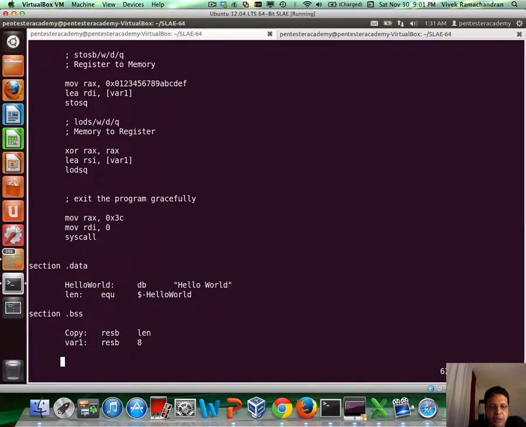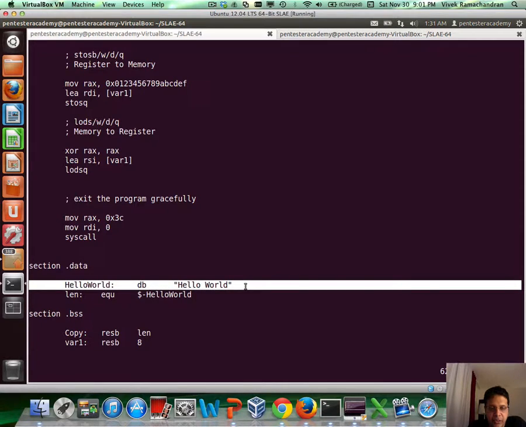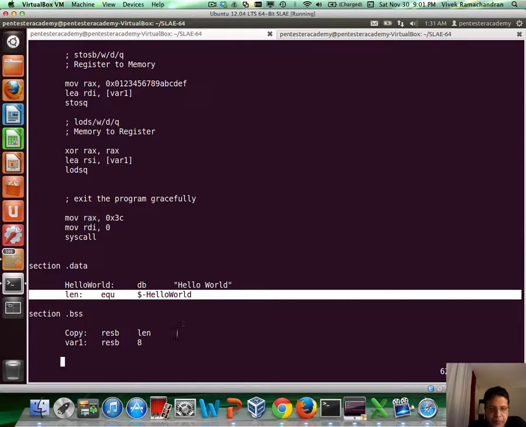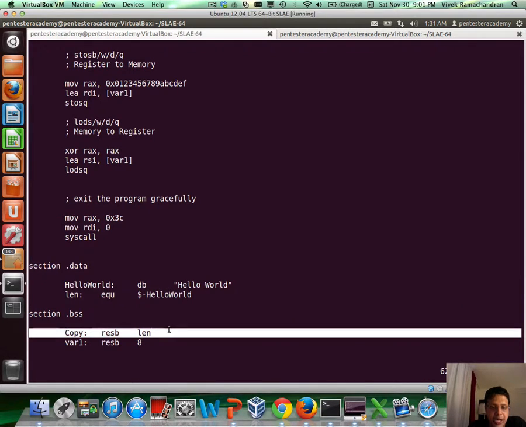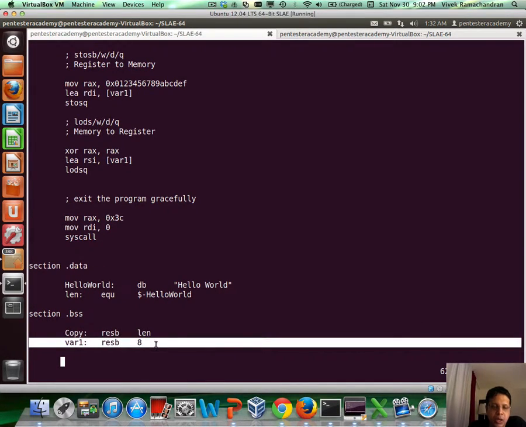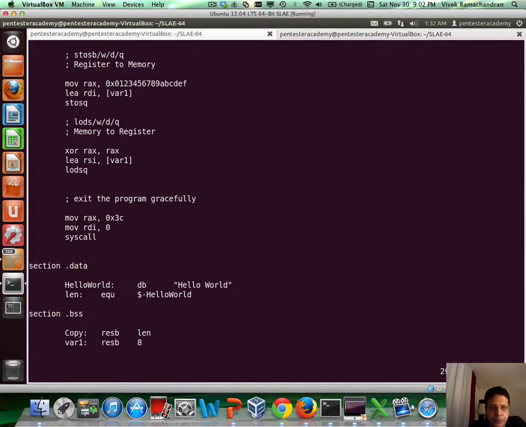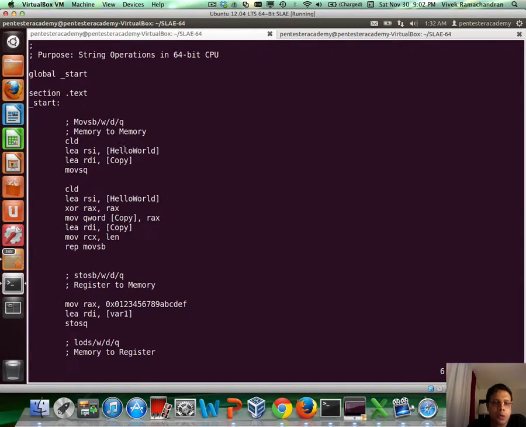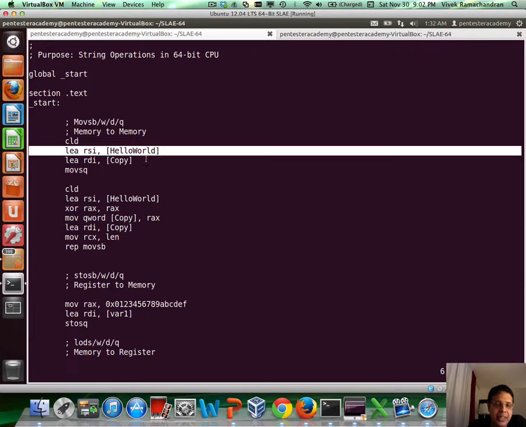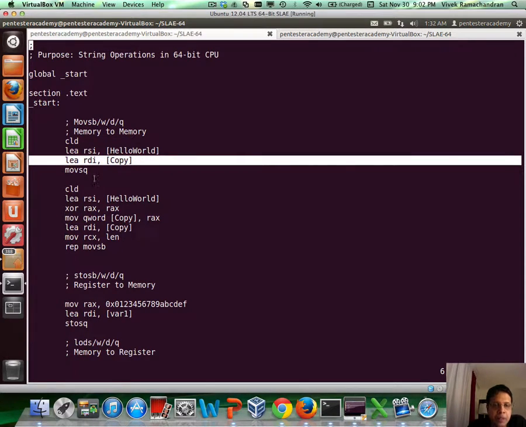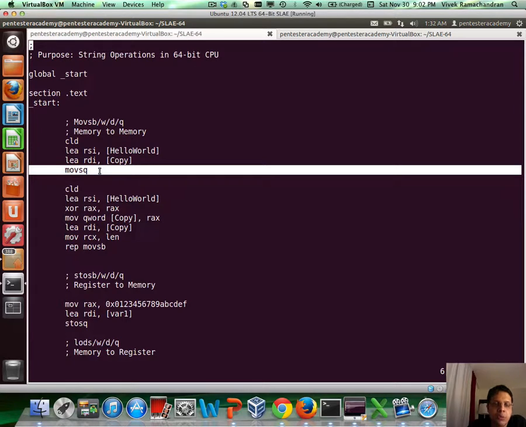And at the very bottom, I have a hello world string defined. Here is the length of that string. And in the BSS section, I have a copy variable of size equal to the hello world string and var1, which is basically 8 bytes. Now what this instruction does is first it loads hello world's address into RSI and then copies the address into RDI and then calls MOVSQ. MOVSQ is going to copy 8 bytes from the location pointed to by RSI to the location pointed to by RDI.